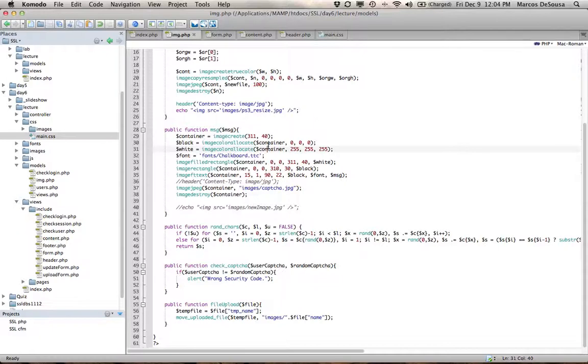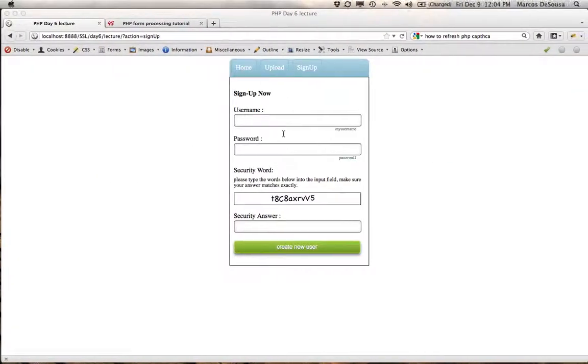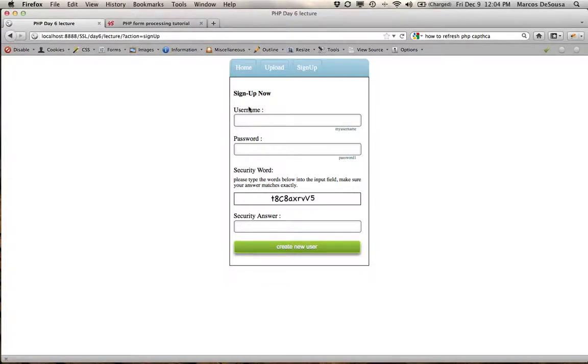Today we had to create an image CAPTCHA security form. So let me show you how it looks first. Here we had a sign up form, for example. The user had to input their username, password, and then the security answer. Every time you refresh the page or go to the form, it randomly generates that number or word. And I have some special characters in there too, like question mark, dashes, and underscore.